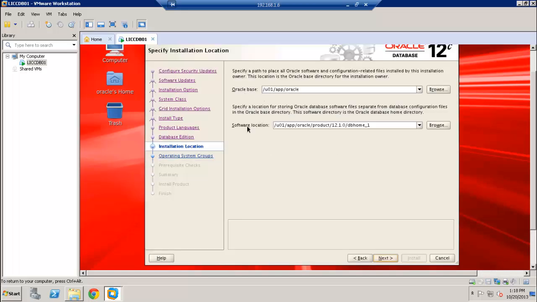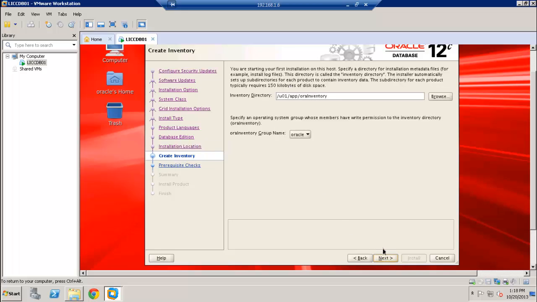Here is the location for the Oracle base and the Oracle software, typically called the Oracle home. I'm leaving it all at default, and I have these directories already available on the operating system. Next is the Oracle inventory location and the group. We have not defined any additional groups such as oinstall, so I'm just leaving it at the default, oracle.